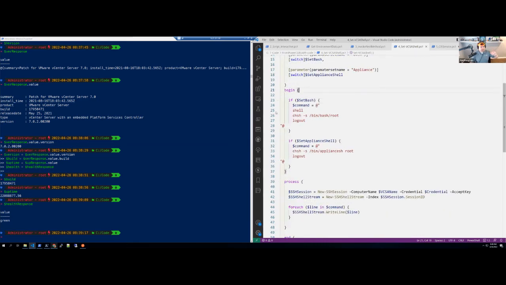So in the end, all the commands that we need to change it to bash are logging into the VCSA, typing out shell, typing out change shell to /bin/bash root, and then logging out. To switch it back to the native appliance shell, you log in, you're already in bash, so you're already in a shell prompt. You do change shell back to appliance shell root and then log out.